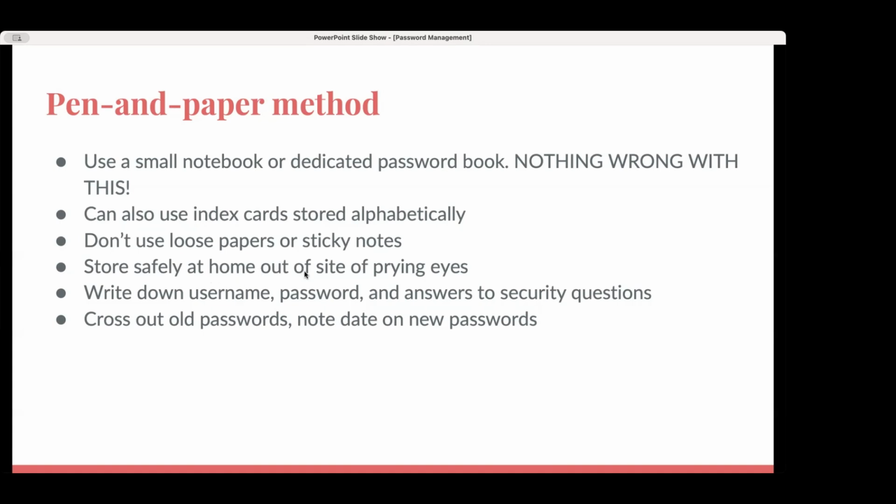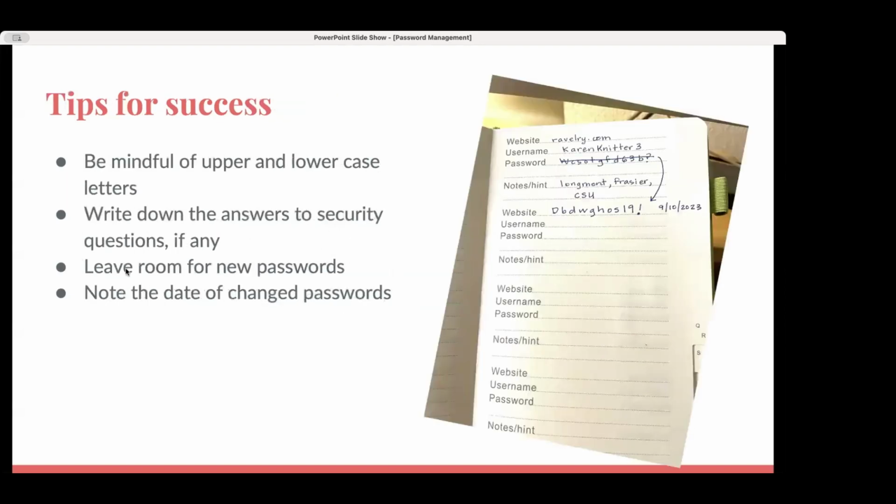You can store this book safely at home. The people that break into your house are not looking for your password book. They're looking for expensive items to steal. I don't think the people that are stealing TVs are smart enough to hack into your accounts, so I don't think that's a concern. The greater concern would be prying eyes. If you have other people in your house, grandchildren, maybe you want to keep that book away from them. But that's a pretty safe way to go. Be careful if you're carrying it with you out of the house, but it's a pretty safe way to go.